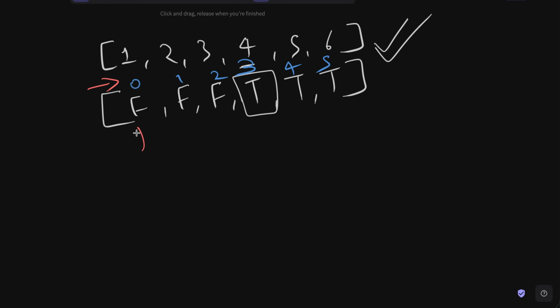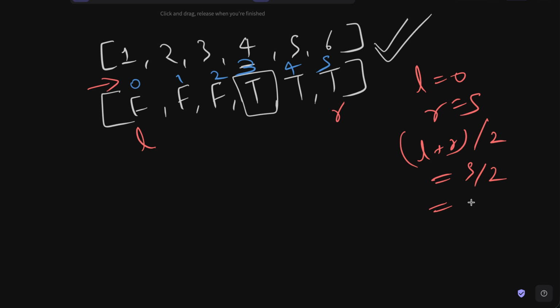Now let us have L and R. Initially L will be 0 and R will be 5. Now let us try to find the midpoint in this array. So we will have (L plus R) divided by 2, which is 5 divided by 2, which is equal to 2. The integer division will be 2, not 2.5. So it means we will get this particular position, right? So mid will be here.